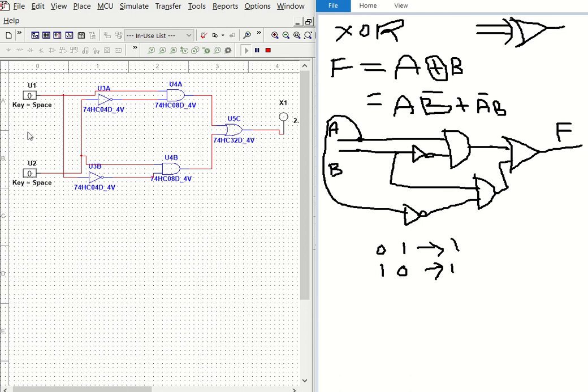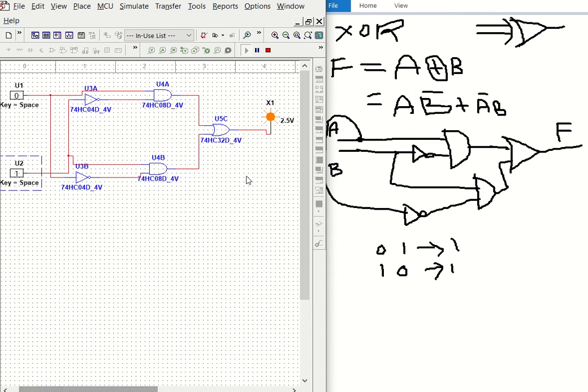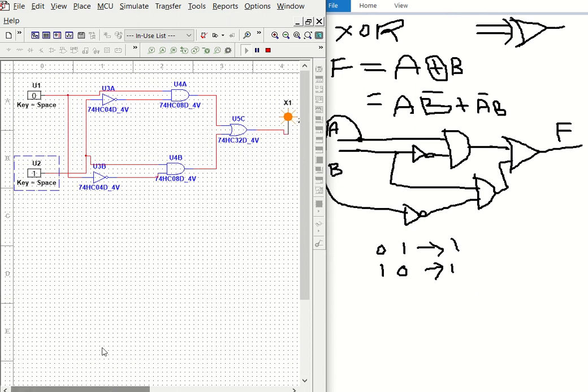So let's take the 0 1 combination. You can see the output is working perfect. It is showing high. If we take the 1 1 combination, the XOR gate is supposed to be low, isn't it? So it is showing low. 1 0 combination, XOR gate is high. So this is our first circuit, the XOR gate representation, but using our basic gate knowledge.